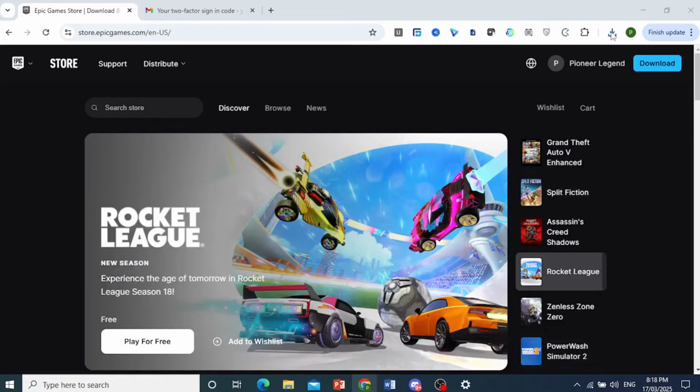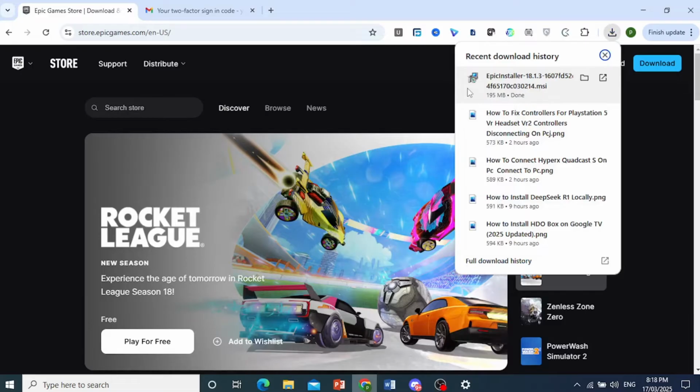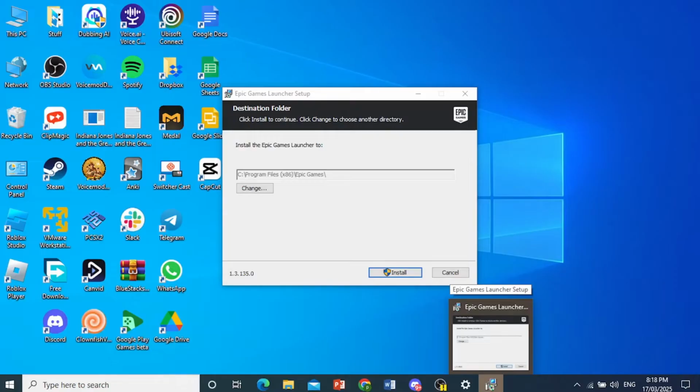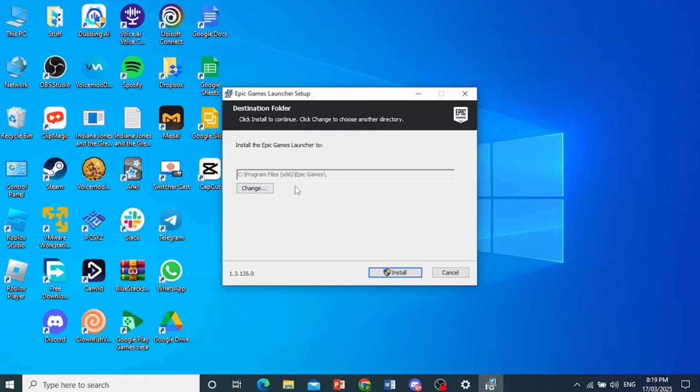All right, now we can come here and just launch this up. So I'll just go ahead and click on that and just wait for the launcher. So here we go. It's preparing to install. We just need to go ahead and choose our destination folder. I'm okay with this one, so I'll just click on install.